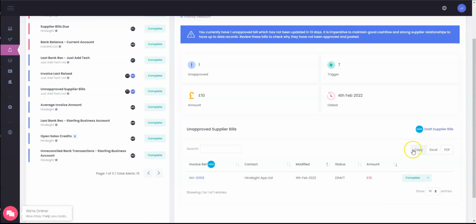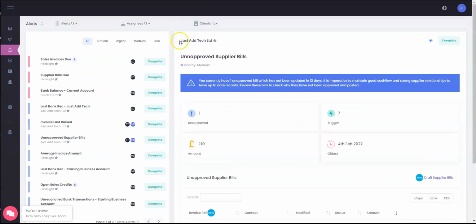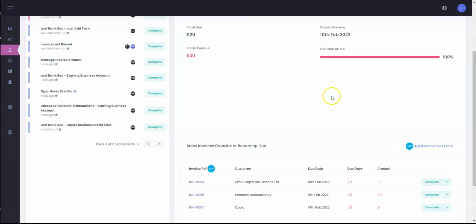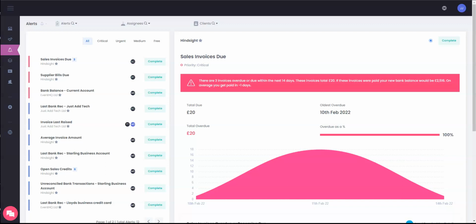We can copy these, dump it into Excel or PDF to send to the client if the client does their own bookkeeping. We're responsible for the bookkeeping of this client because it's got a star denoted after the end of its name, so this is down to us. So I'm now just going to hit the complete button to let Hindsight know that I've dealt with that issue. And it's as simple as that.